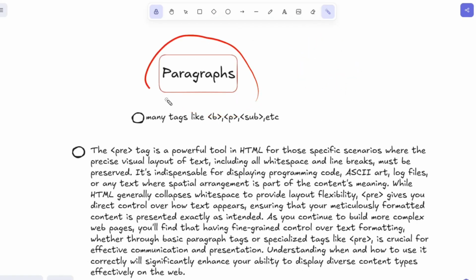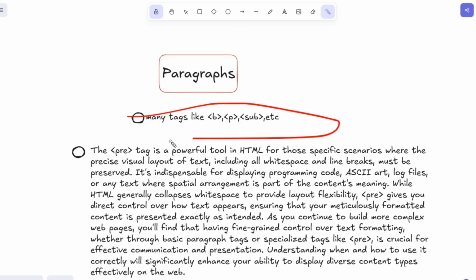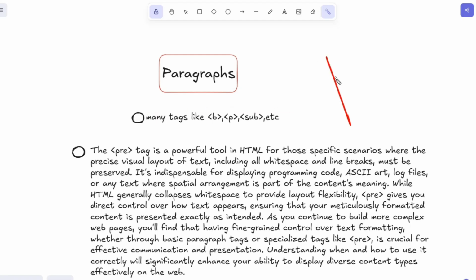For formatting a paragraph, we can use plenty of tags like b for bold, p for paragraph, u for underline, and many more. So I won't explain more because I have created a table already and you can just look at it. But I will explain this pre tag because it's quite interesting.